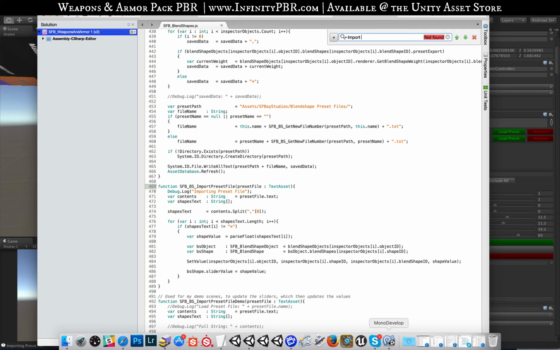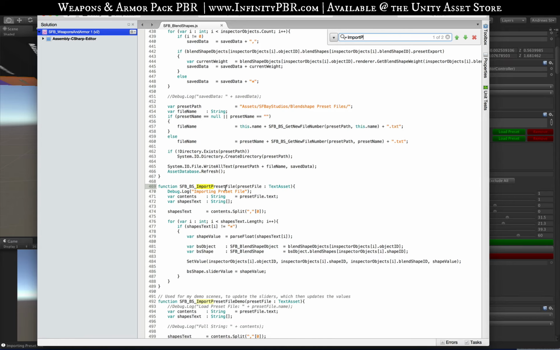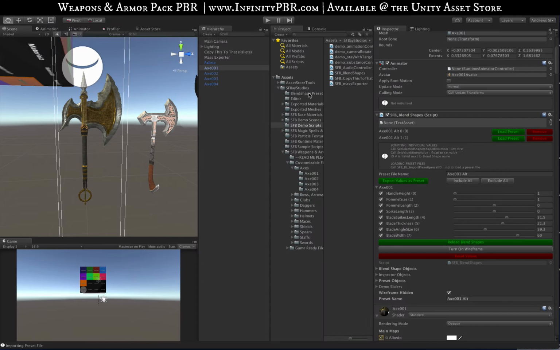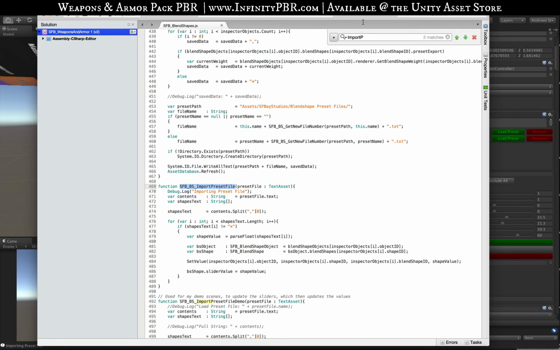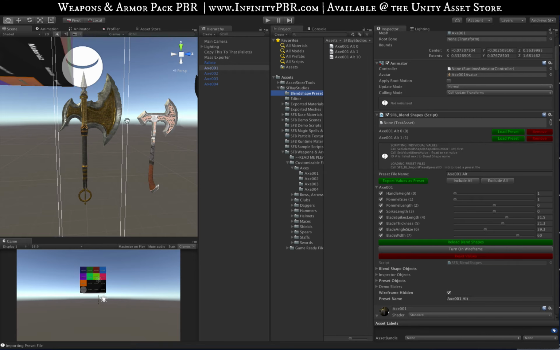Import preset file. Import preset file will allow you to pass a text asset, which is these blend shape presets, via code, and it'll load it at runtime. So if you want to have a bunch of different shapes pre-saved for your users in game, you can do that using this preset file. It takes literally next to no disk space, and it's very fast in game. So I do suggest using that.